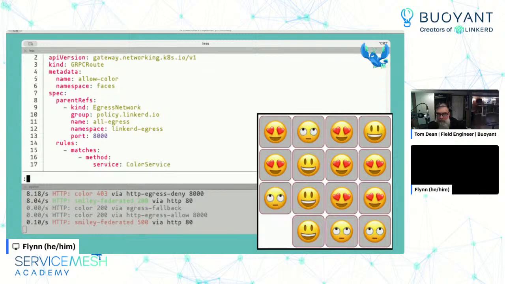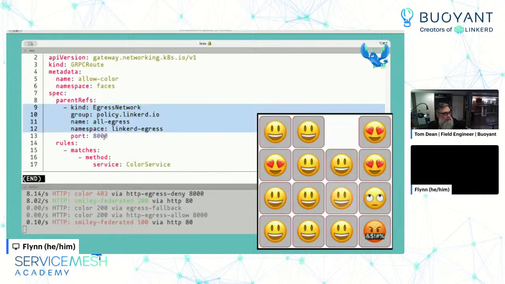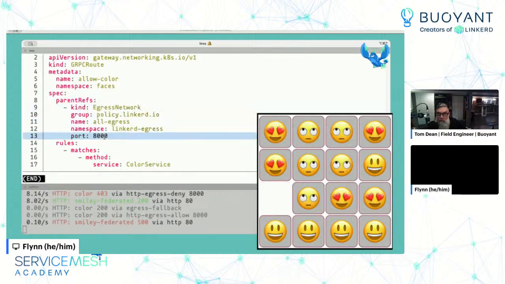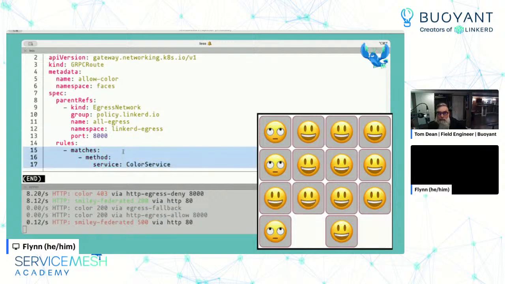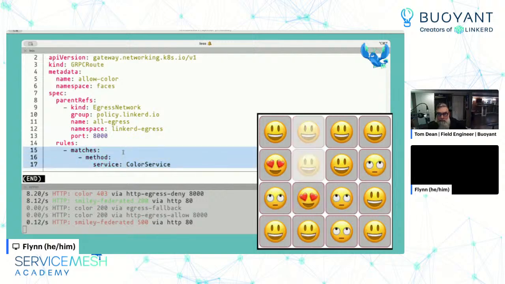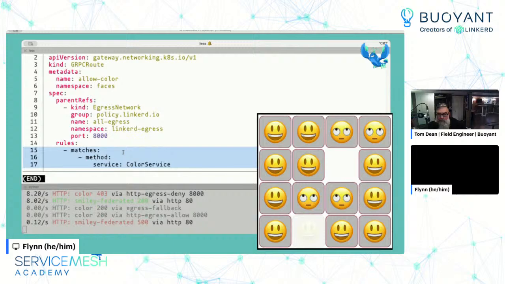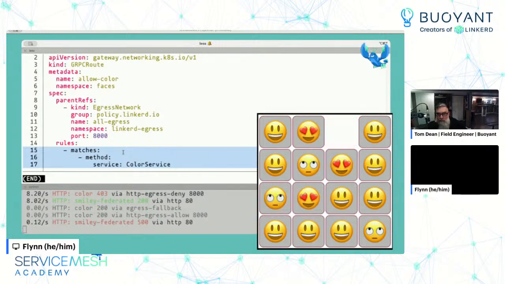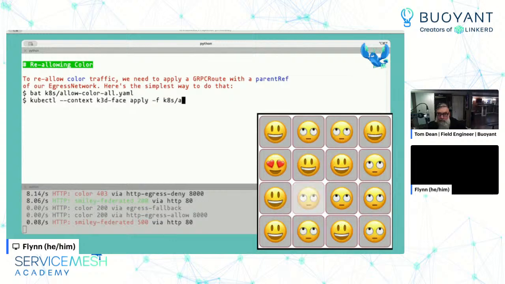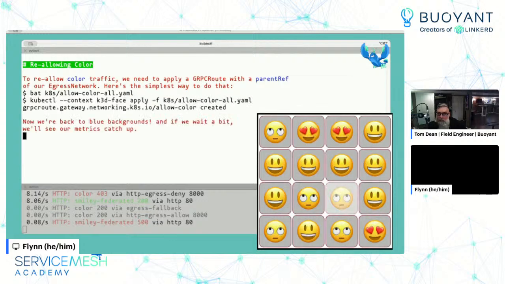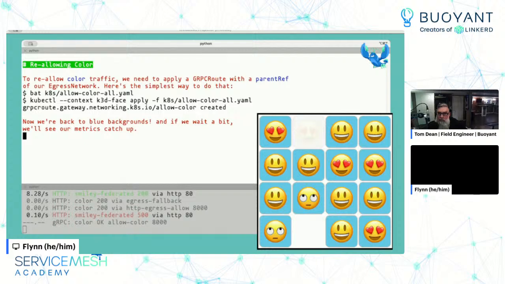So what we do here is we put in a parent ref that is our egress network. We specify the port 8000 because that's the port that's involved. And for the fun of it, we're going to tell it a match of anything using the color service, which is the one that we're using, is okay. And if we apply this, we're back to blue backgrounds.